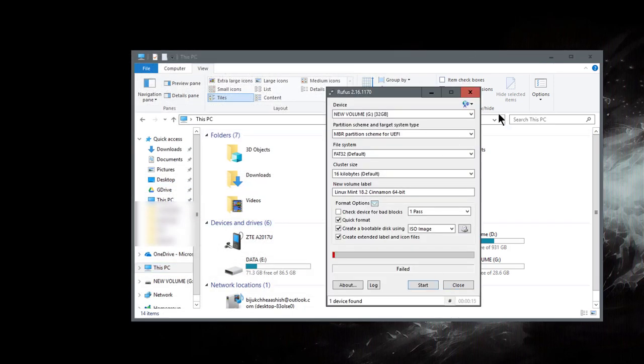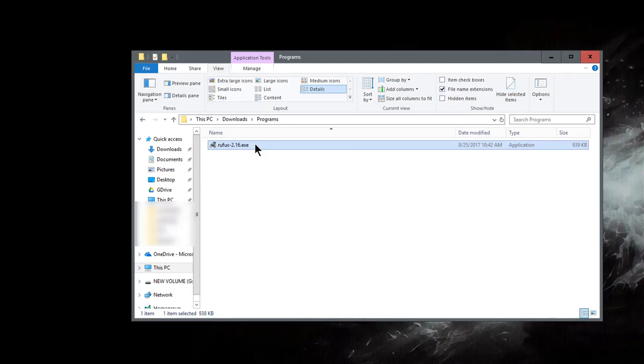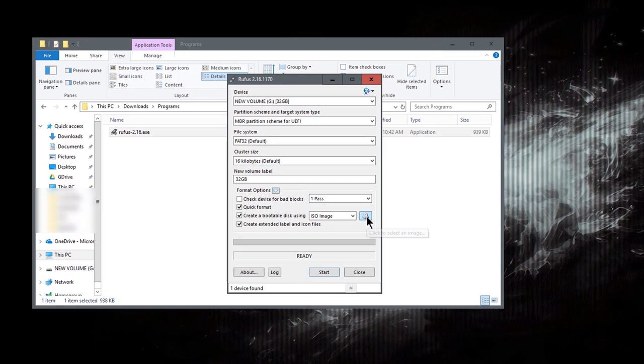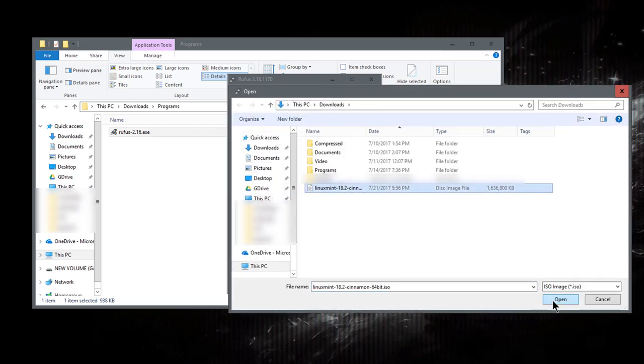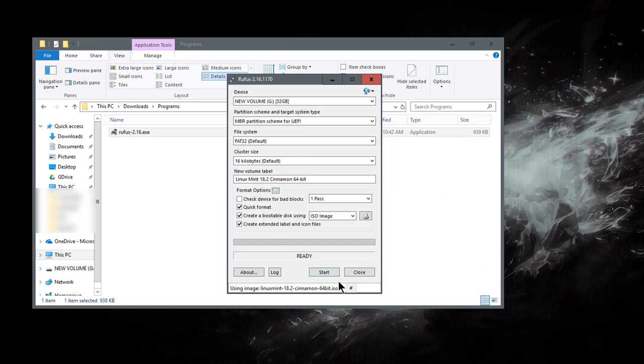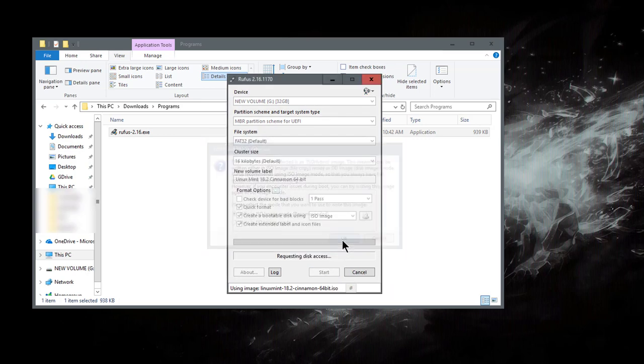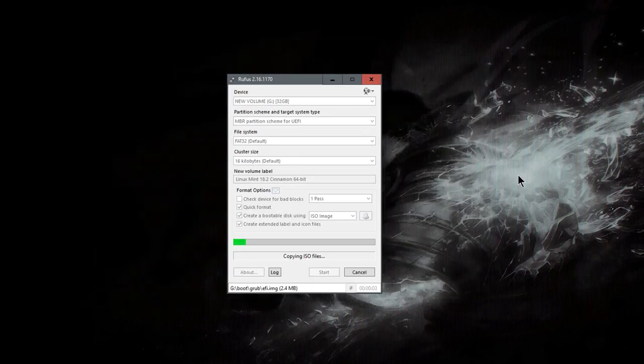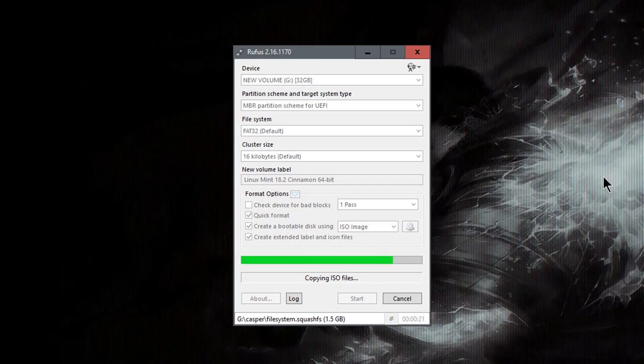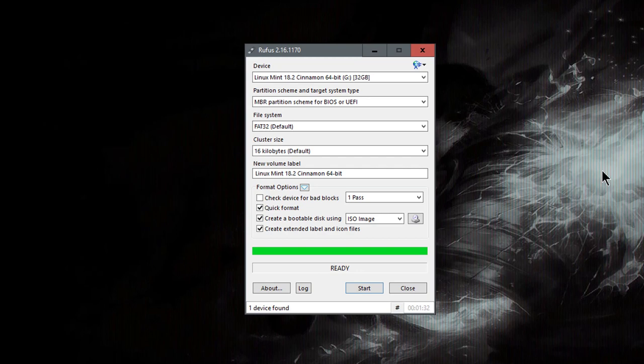I'll restart the tool. I'll restart the Rufus. And leaving other settings to default, I'll select Linux Mint and click on start. I'll also ignore the warnings. I'm skipping the video to the position where it is ready as a bootable pen drive. Close the Rufus tool and your pen drive is ready and bootable.